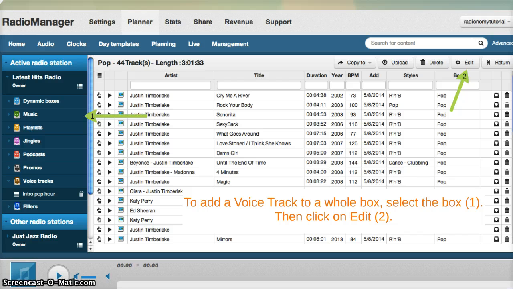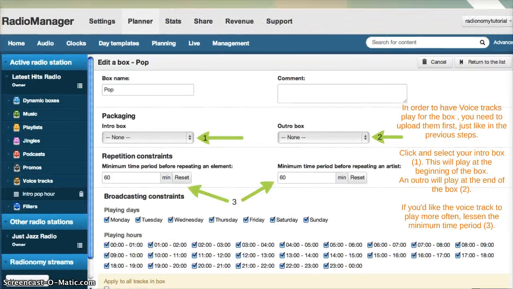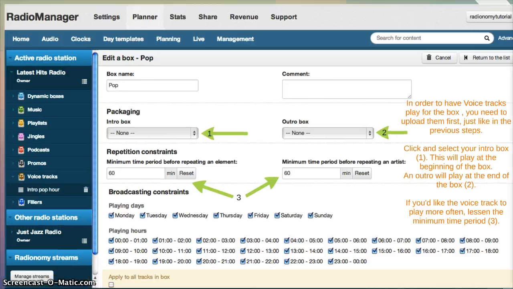To add a voice track to a whole box, select the box and then click on Edit. This voice track will play at the beginning of this entire box. In order to have voice tracks play for the box, you need to upload them first, just like in the previous steps. Click and select your intro box. This will play at the beginning of the box, and an outro will play at the end of the box. If you'd like the voice track to play more often, lessen the minimum time period here.